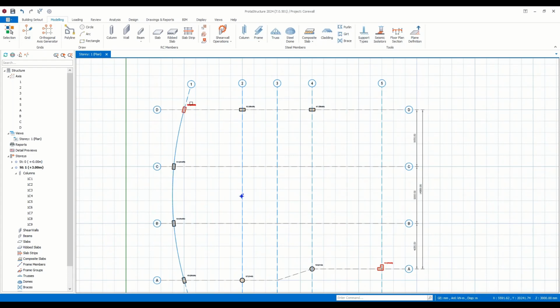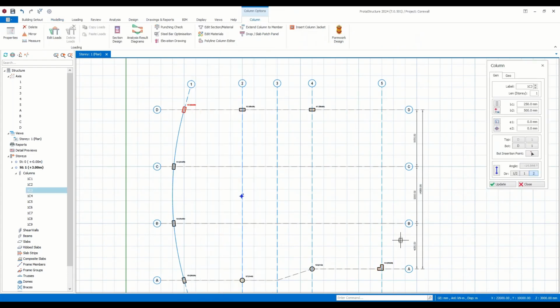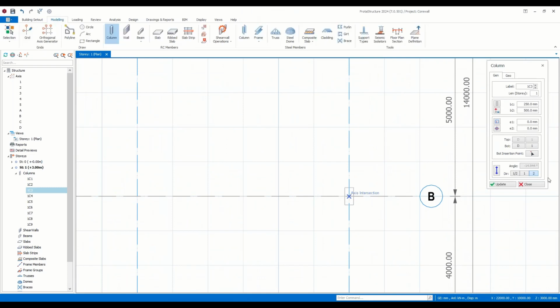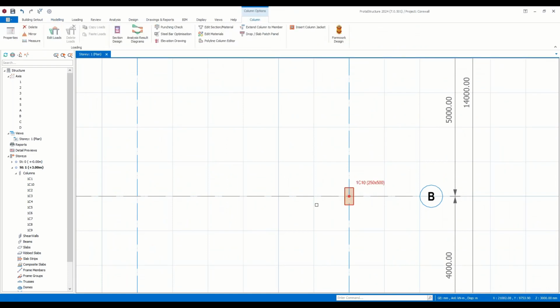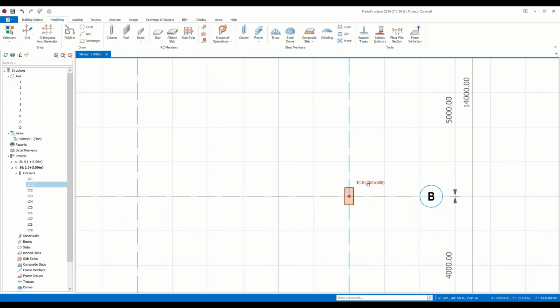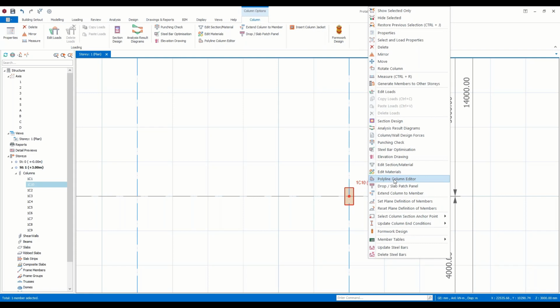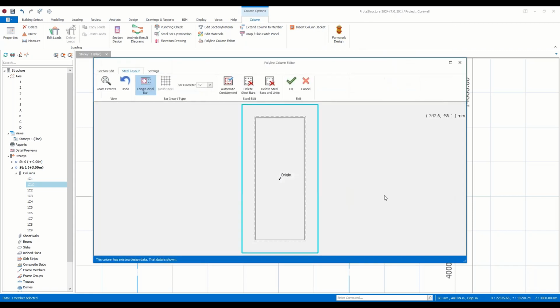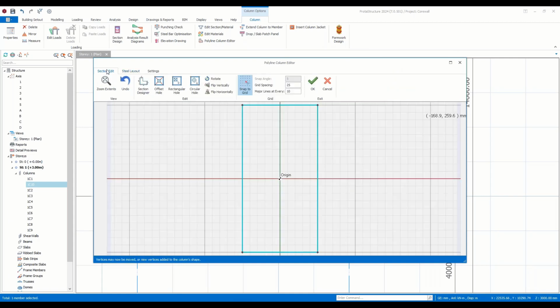In here, I will just customize the rectangle column because we can transform any kind of column to the polyline column. For instance, we have a rectangle one. So what I'm going to do in here, I will transform this column to the polyline one. Let's just pass to the section edit, and we can add some corner points.